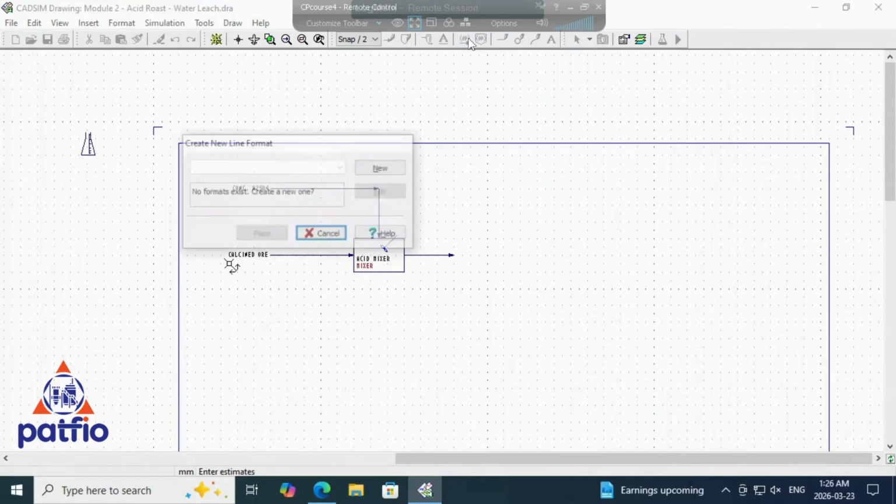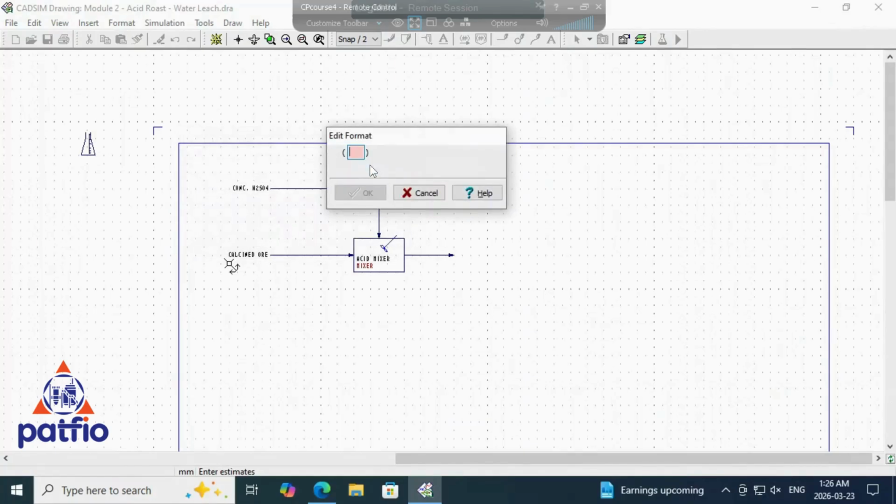If I click here, it will say create new line format, then I'm going to say new, right? What I want to show in this simulation, we want to keep it simple. So what we're going to show is the mass flow rate, which is the TPH, and then we want the percent solids, and then we want the volumetric flow rate, which is the cubic meters per hour. So you are free to choose whatever property you want to check.